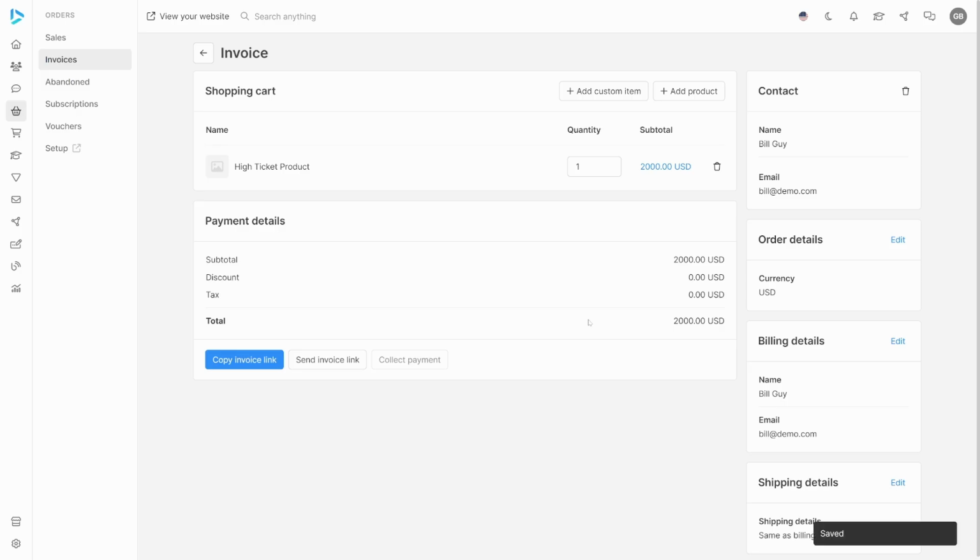And you'll see now that my high-ticket product has been added to the invoice, and it's a whopping price of $2,000. And so if this person was going to pay that $2,000 straight off the bat, then we could just copy the invoice link and send it to them manually, or we could click Send the invoice link and send it to them automatically. But what if this person doesn't have $2,000 just sitting in their bank waiting to be sold and they actually need us to break down the payment for them? Well, we can do that.